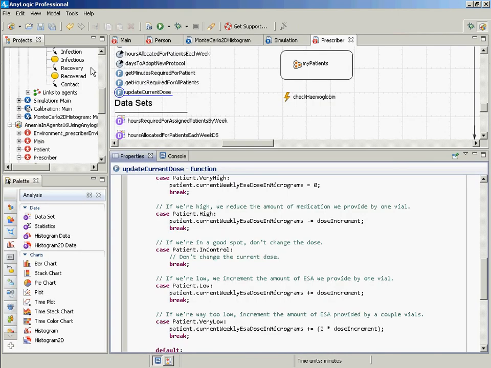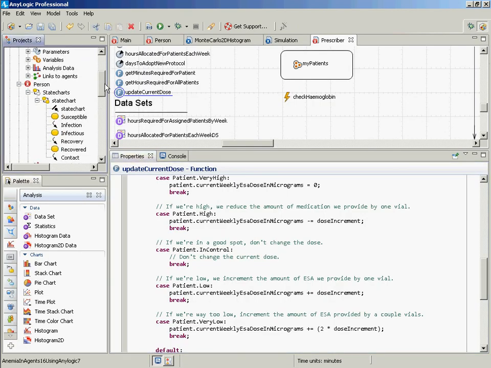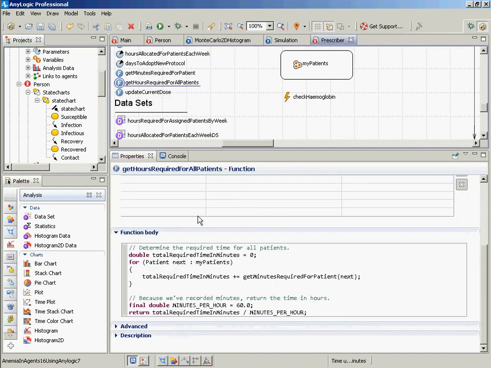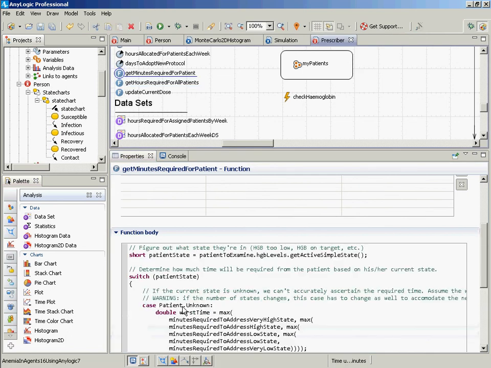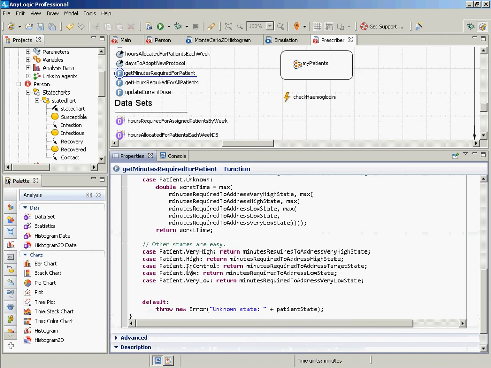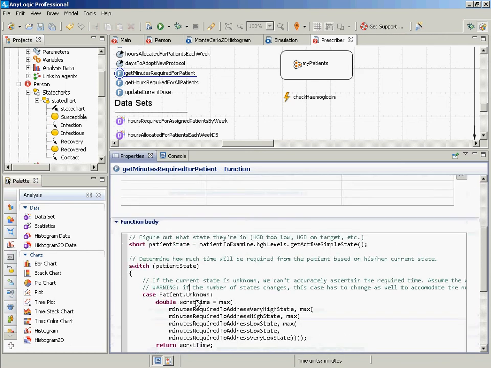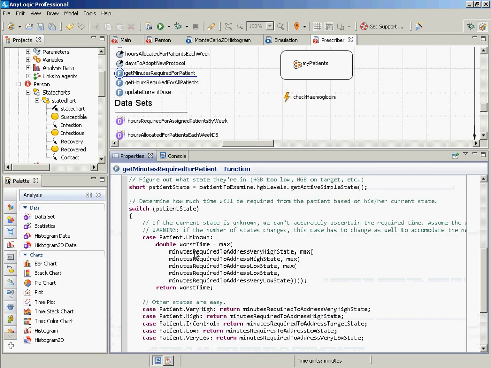To give other examples from this, they get hours requested for all patients. This totals up all of the hours required for all the patients, and it returns that: the total time in minutes divided by minutes per hour. So here, we just use it to return a value. Here's a computation for a particular patient, get minutes required for a given patient, and it returns it here, returns it here. This doesn't require a break because you're just returning out of it.